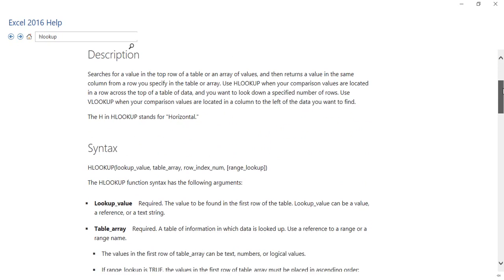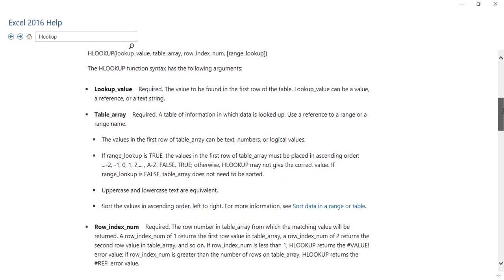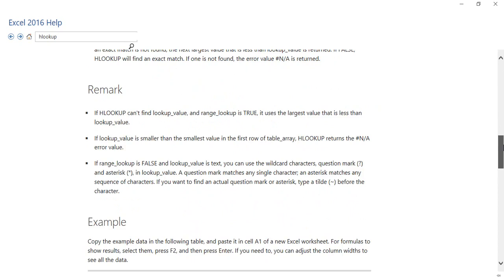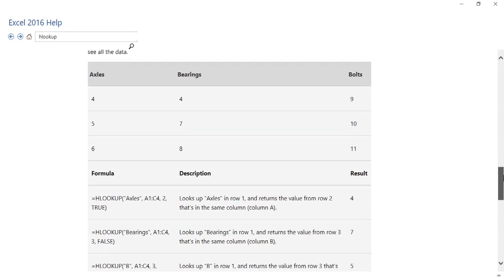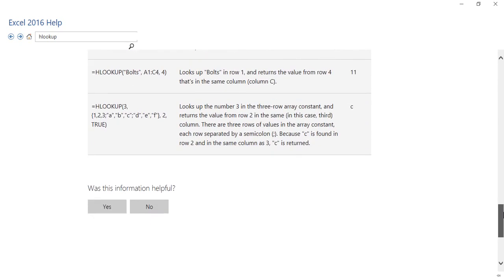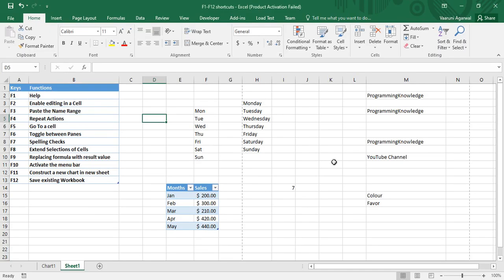You have got its description, you have got its syntax, you have got some of the remarks and some of the examples as well. And then at the last there is a small feedback form that was this information helpful to you. You can choose either yes or no. So this was the help feature using F1 shortcut key.